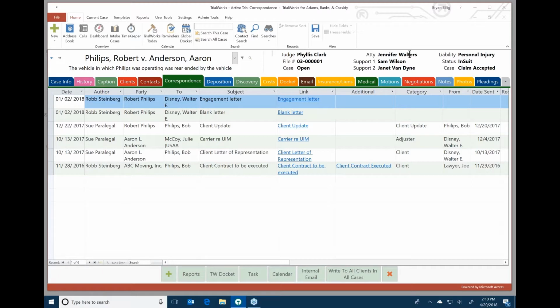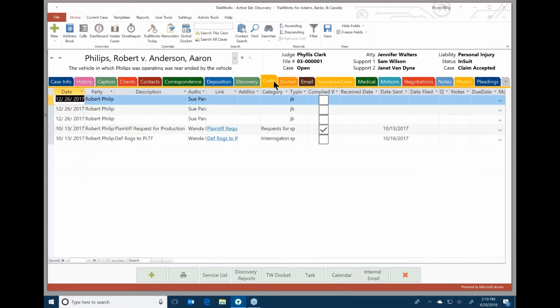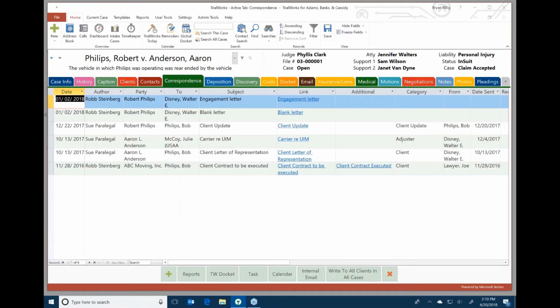And if you aren't using the quick access fields, the basic concept is this is information that I want displayed while this case is open, regardless of which tab I'm on. So no matter what tab I'm on, I know who the judge in the case is, the file number, whether the case is open, the staff that's assigned to it, the stuff that you want to see at a glance.